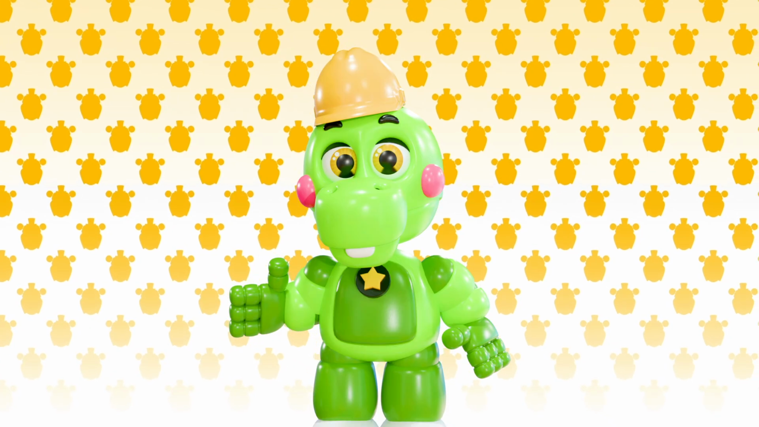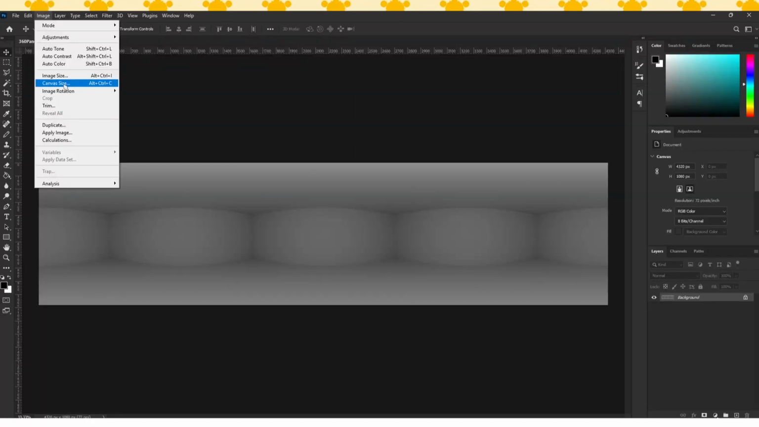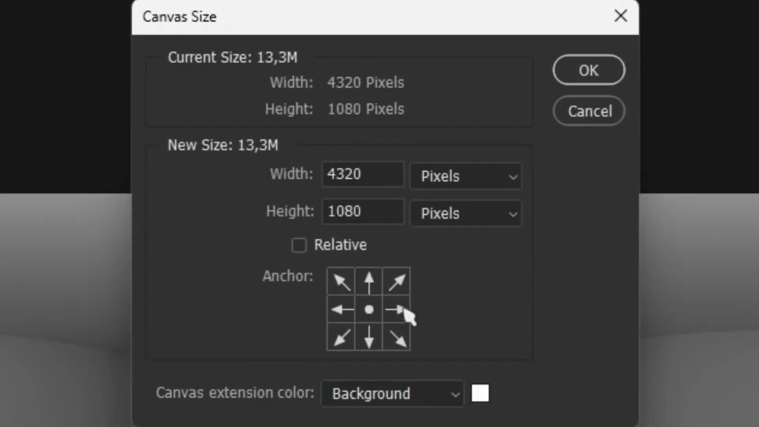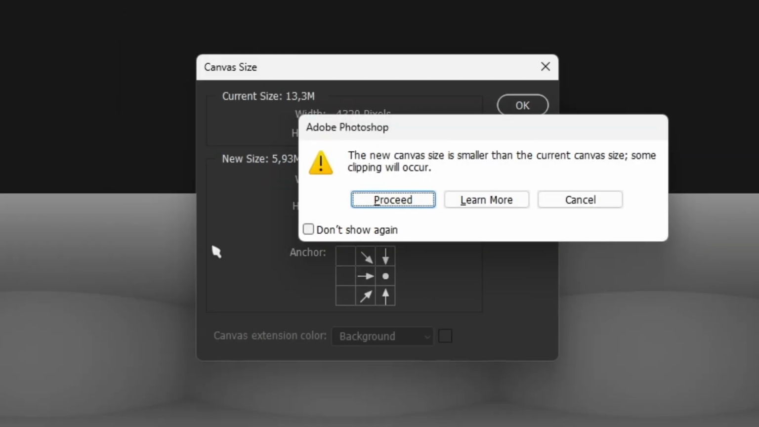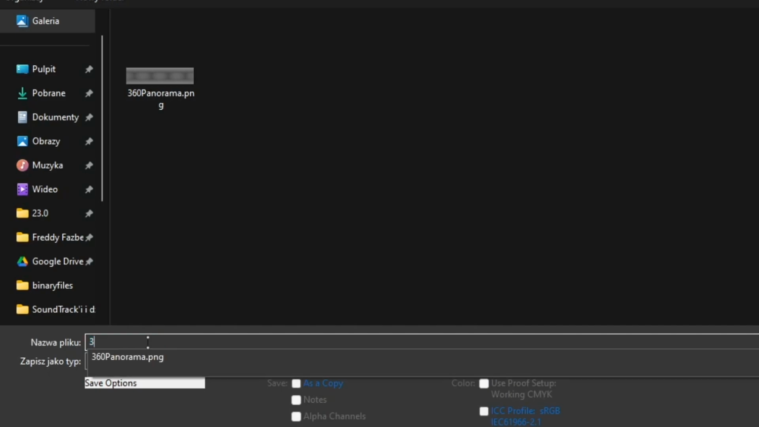Hold on cowboy, we're not done just yet. Go into image, canvas size again and set the anchor point to the right. Then just put in the resolution of the game window, which in my case would be 1920 by 1080. Now save that as another image, and name it 360 loop.